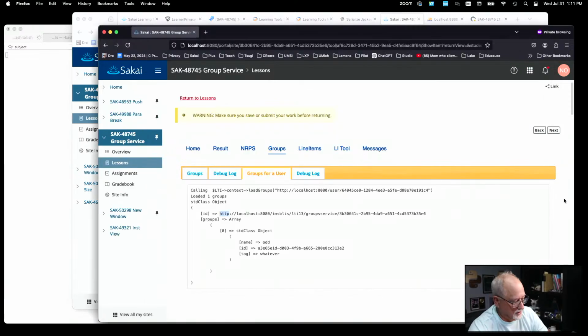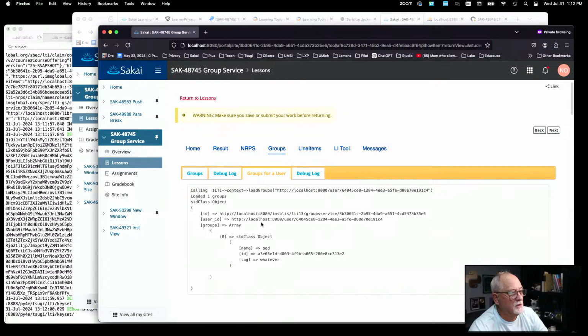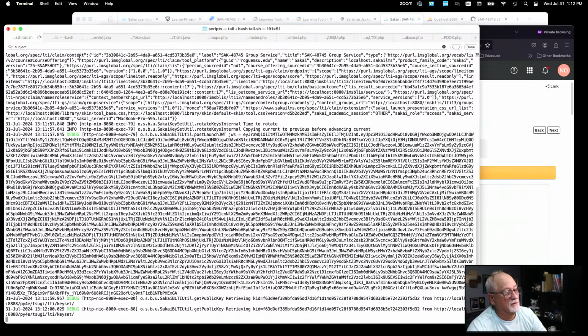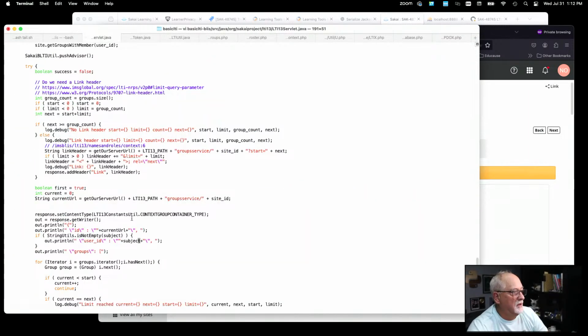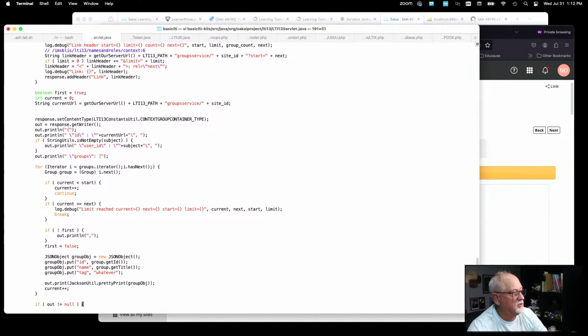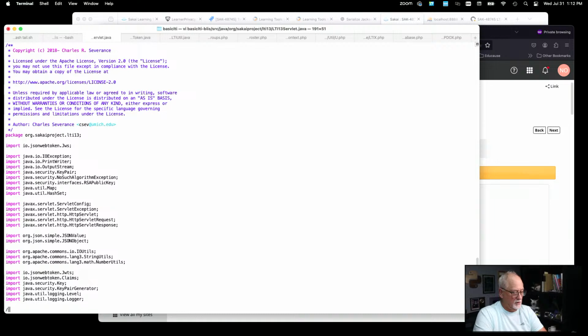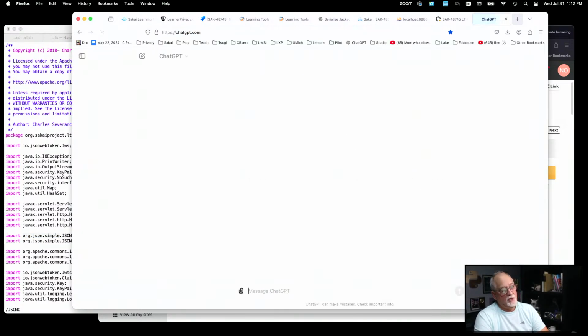Let's run a quick test as Nancy Drew. Go into groups. Groups for the current user. See that? That's nice. But it's not serialized right. There's a quote in there, like who's going to put a quote in the subject, but I don't care. So what JSON libraries do we have here? What JSON library are we using? JSON object. That's org JSON simple. Hey, let's go back to ChatGPT and ask it this question.